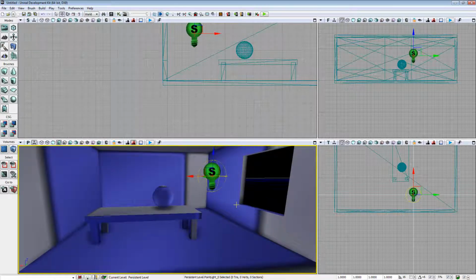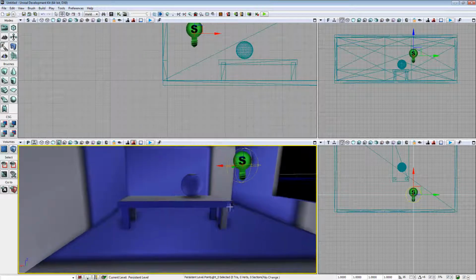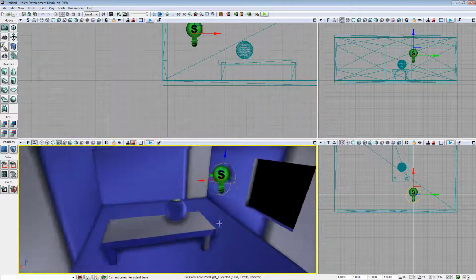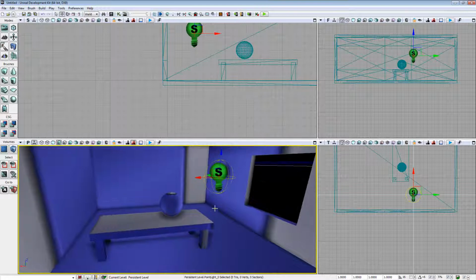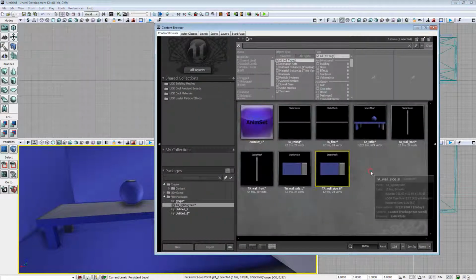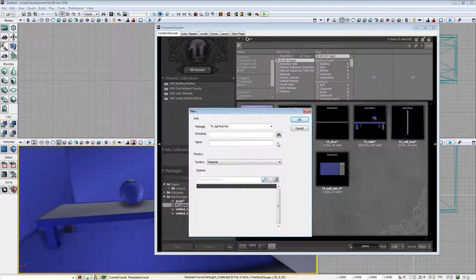Now the reason for that is because UDK by default uses Lightmaps. Now the way Lightmaps work is they bake a black and white image on top of the diffuse for the model. So to show you how this works properly, we'll go back into our content browser and we'll make a new material, and we'll just call this TA test matte.